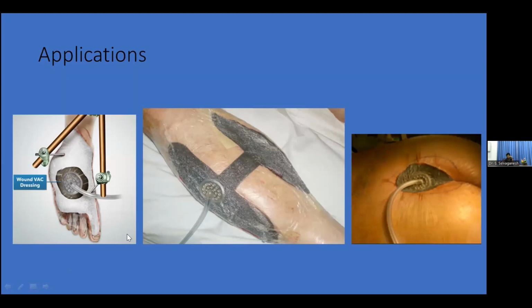These are just examples of wounds to which vacuum dressing has been applied. Here you see there's a wound here and there's a wound here. It has been bridged with this. This part is covered with tape. So this wound also gets negative pressure through this bridge. Both wounds are covered with one dressing.